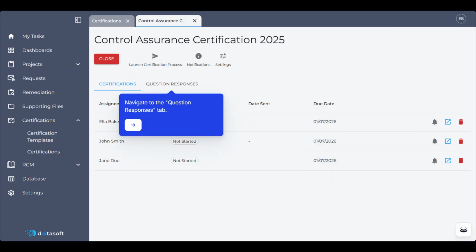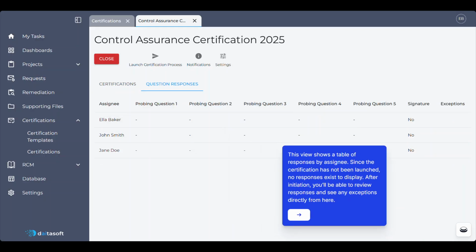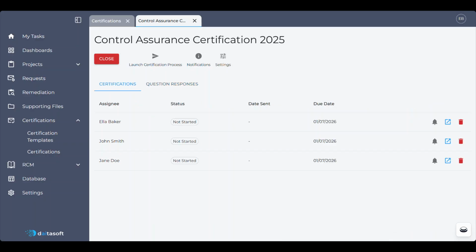Navigate to the Question Responses tab. This view shows a table of responses by assignee. Since the certification has not been launched, no responses exist to display. After initiation, you'll be able to review responses and see any exceptions directly from here.